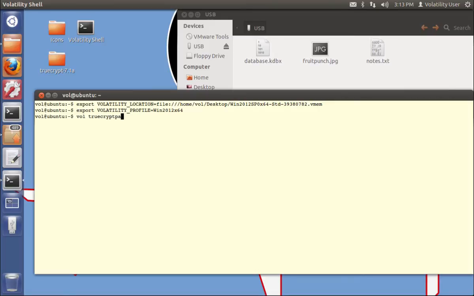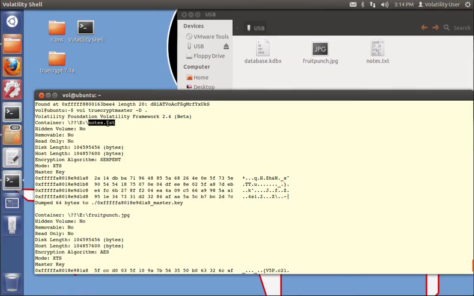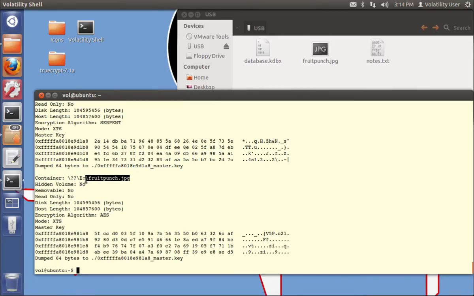Our first plugin is truecryptpassphrase, which extracts the cached credentials quickly, but only for the first volume that the suspect mounted. On the other hand, truecryptmaster finds the master keys of all mounted volumes and also shows the container file, algorithm, and mode.